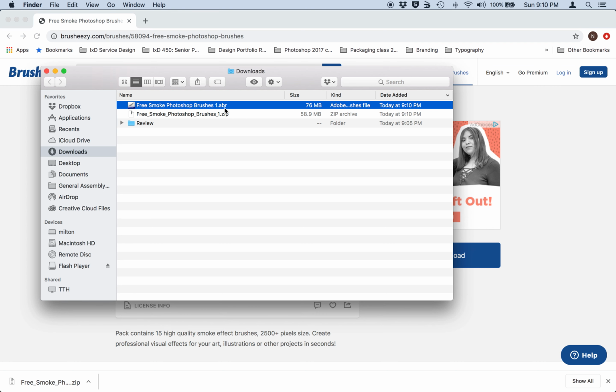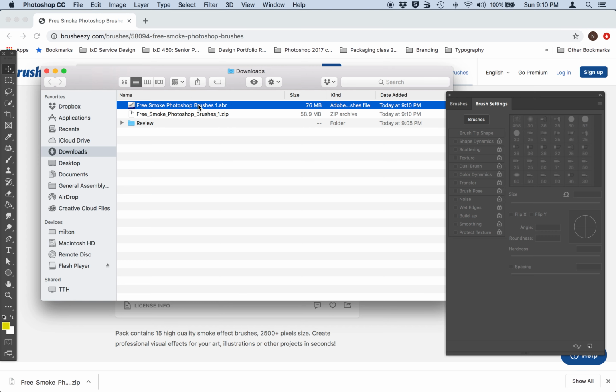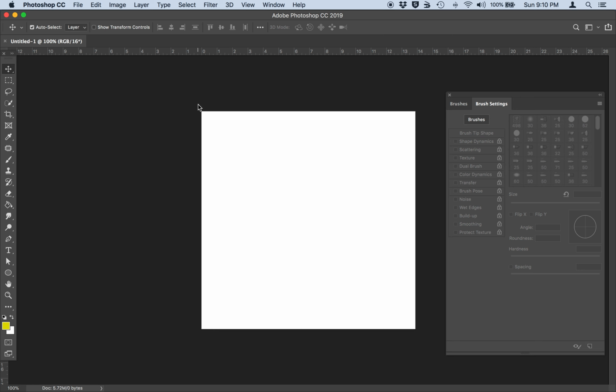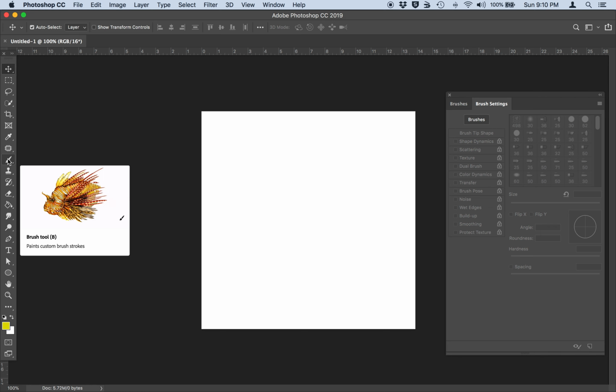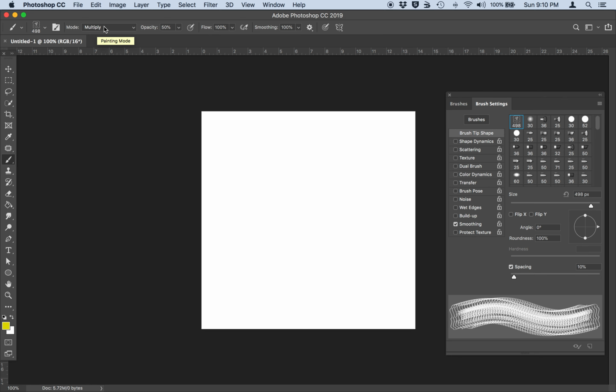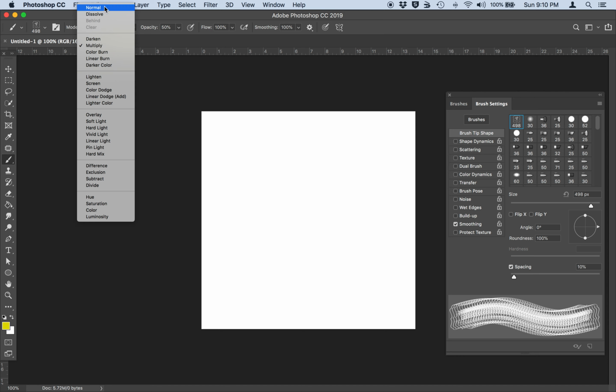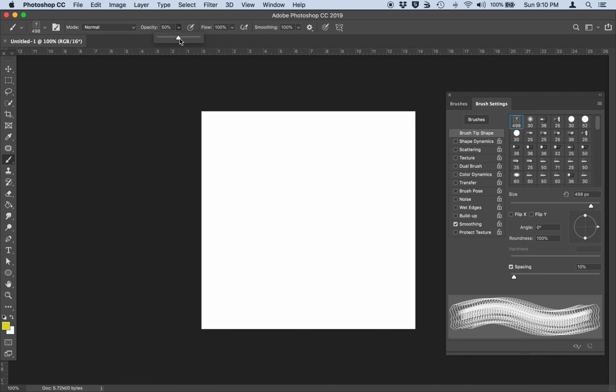It's a .abr file. All you do is simply, at least on the Mac operating system, I imagine it's very similar on PCs, I'm going to go ahead and double click on this, and it automatically loads it into my brush settings in Photoshop. So I'm going to select a brush. I'm going to go ahead and bring my mode back up to normal, bring my opacity back to 100%.